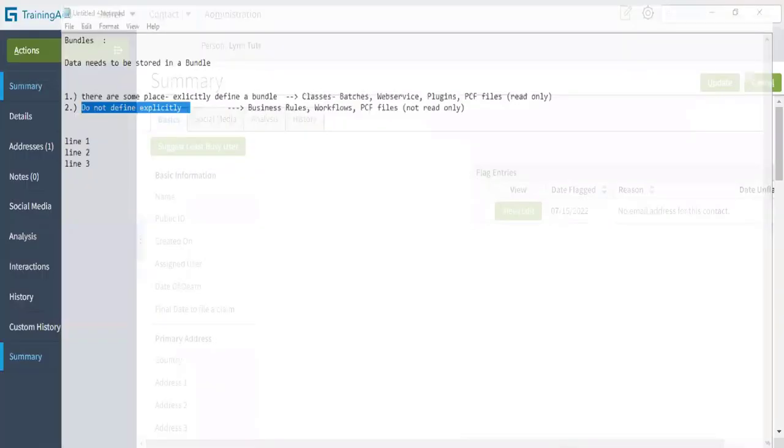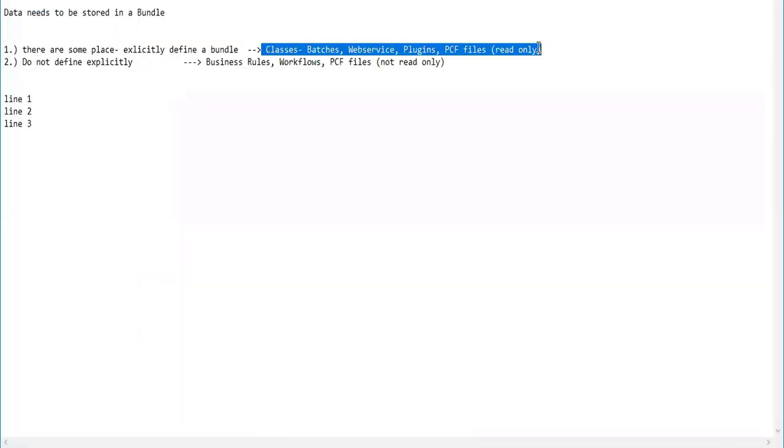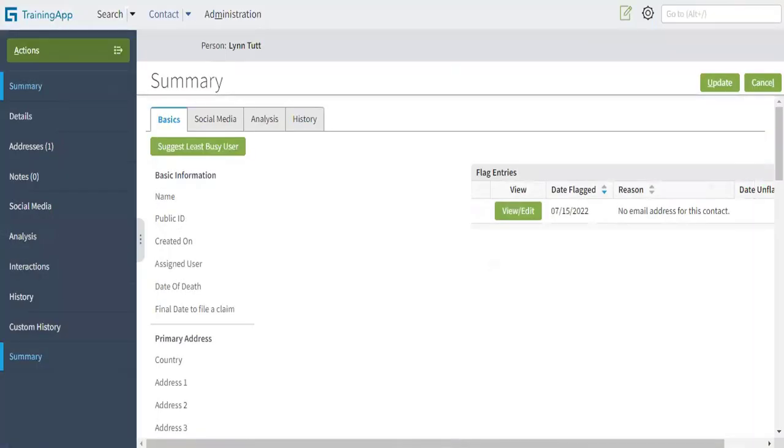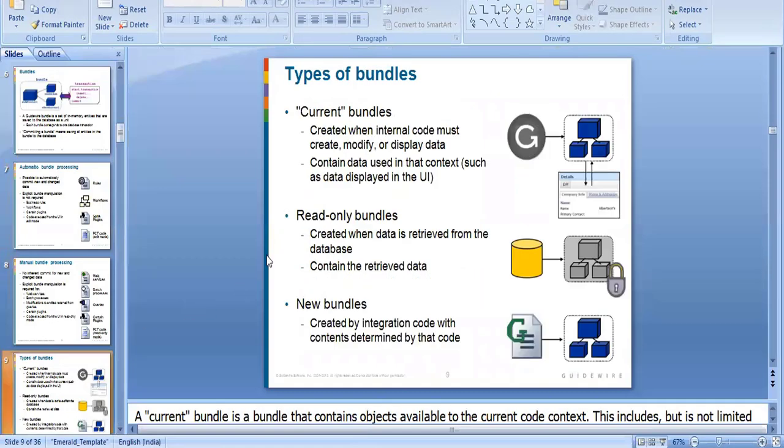But in Gosu classes, plugins, PCF files, web services, everywhere, you have to define the bundle. So let me go deeper into the bundle side: what exactly the bundle is and how many types of bundles there are. Bundles are of three types: current bundle, read-only bundle, and new bundle.